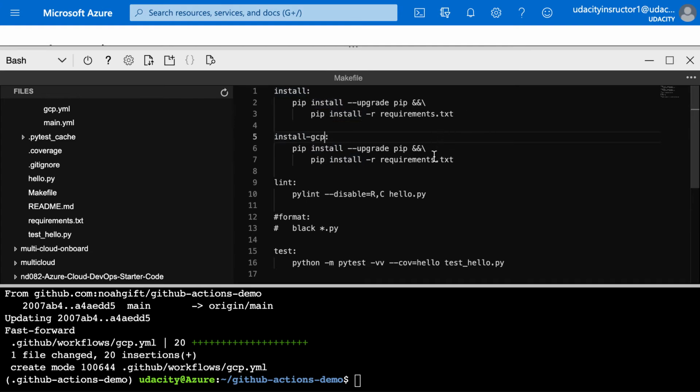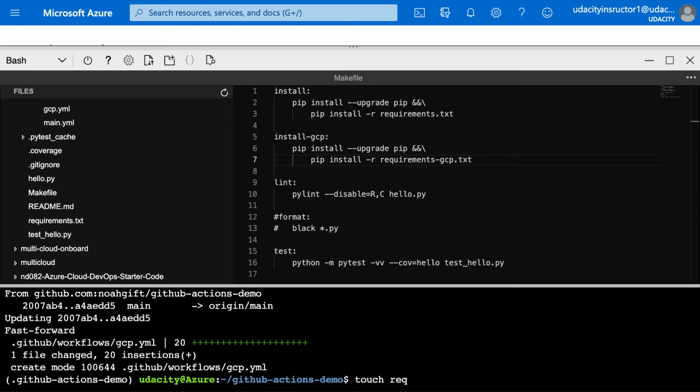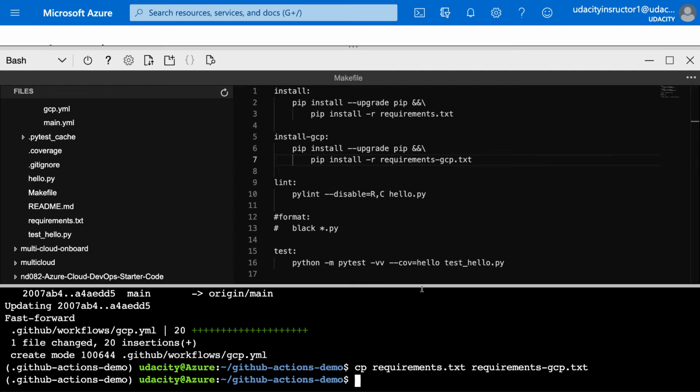And what this will do is I'll tell it to do requirements GCP. And then I'll add another file called requirements. So I'll just cp requirements to requirements GCP. So I can explicitly have a whole other branch that I test, and I can test multiple clouds at the same time.